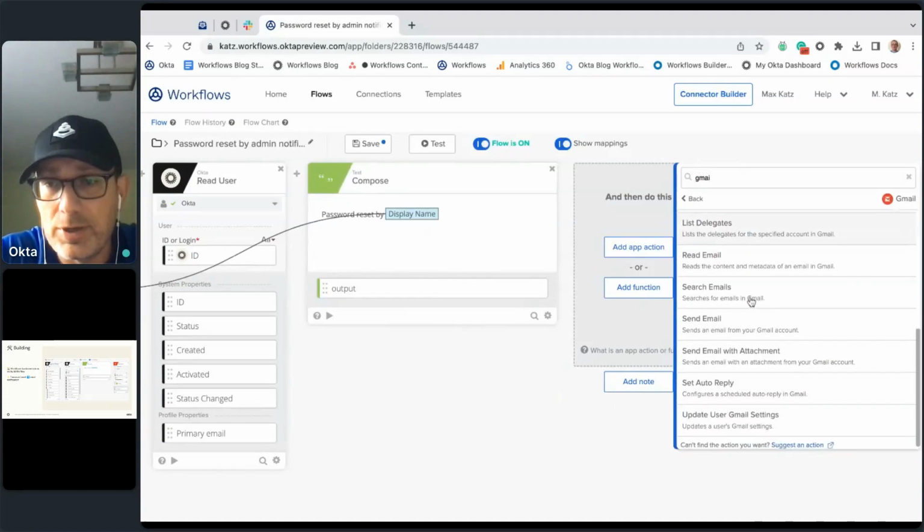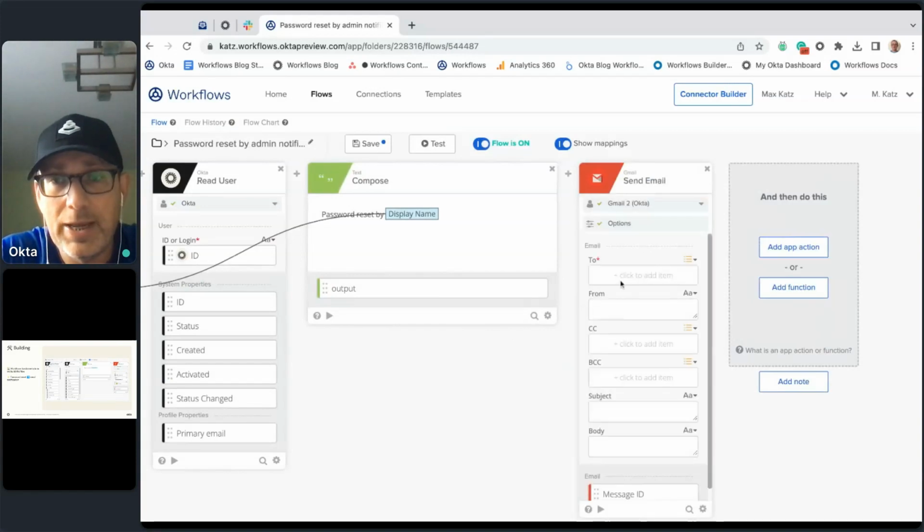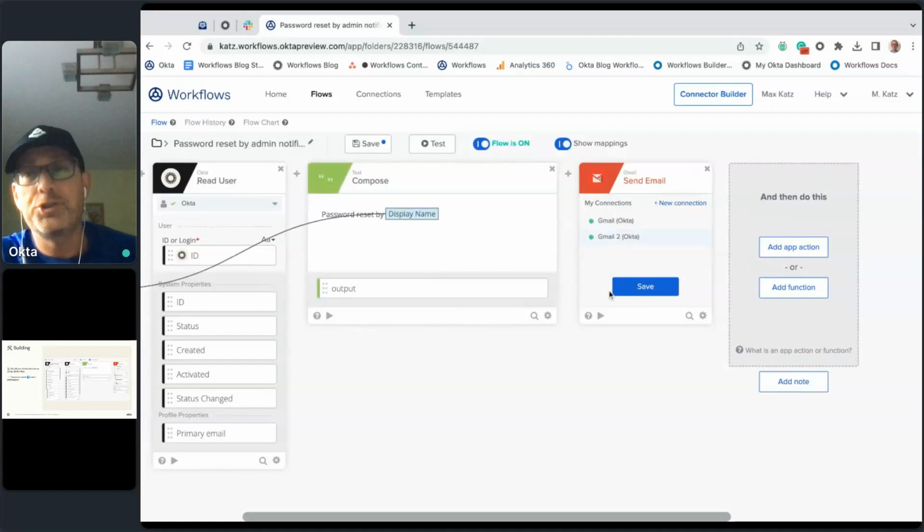And then I want to use the send email one. And then also right here, so I already have an existing connection to Gmail, right? So you need to connect to Gmail in order to be able to send an email. Now, behind the scenes, what happens is that this is an API call. This is a REST API call that's being sent to Gmail.